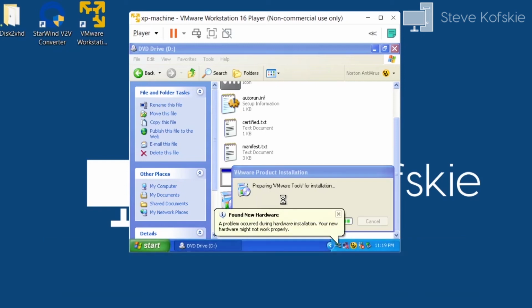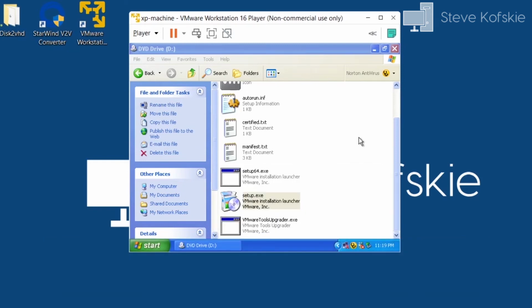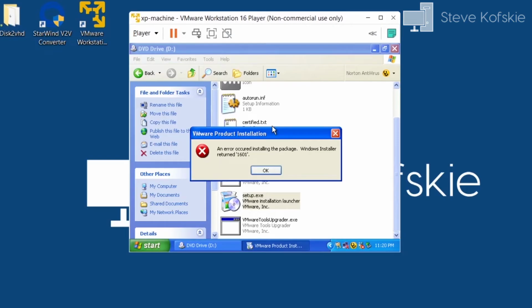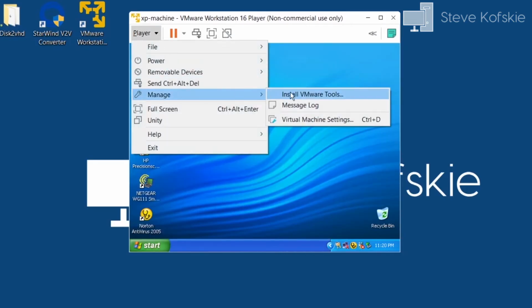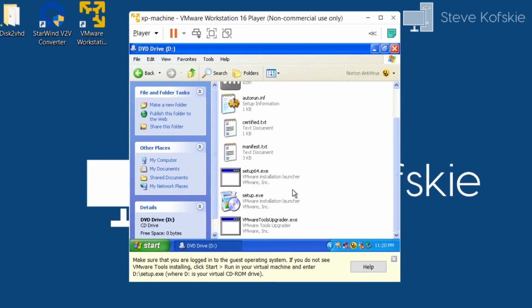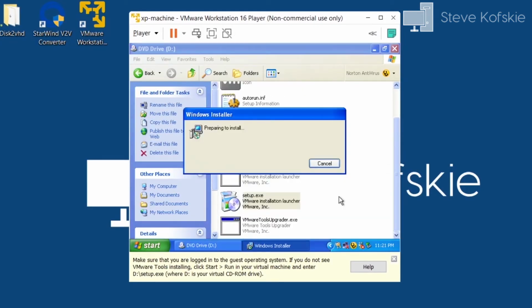For me, the setup program failed to run. Your experience may be different. So I had to run the install VMware Tools process again. On my second try, the program ran properly.